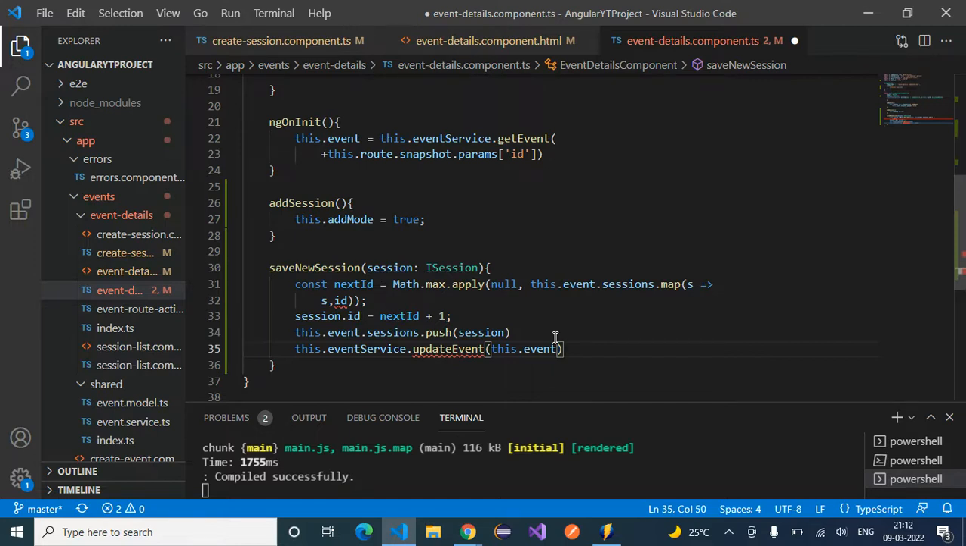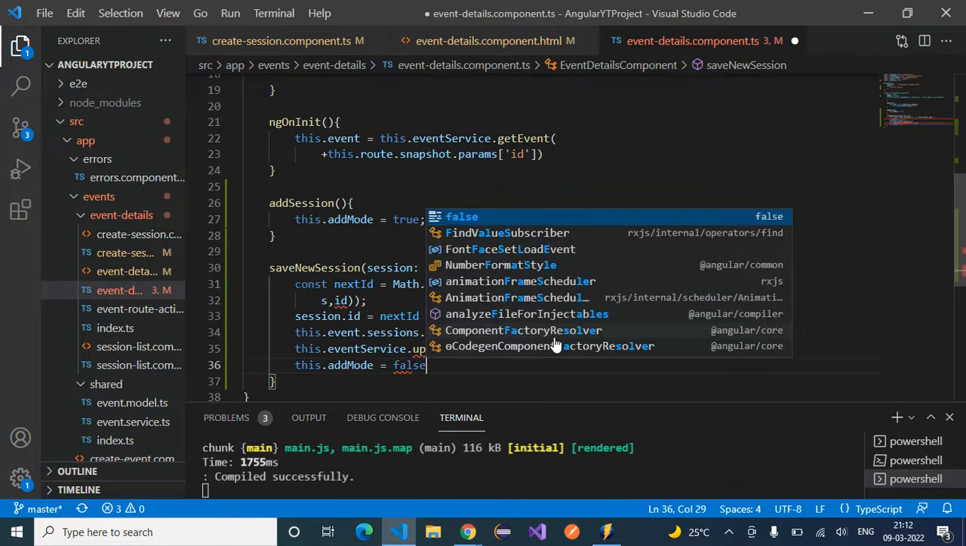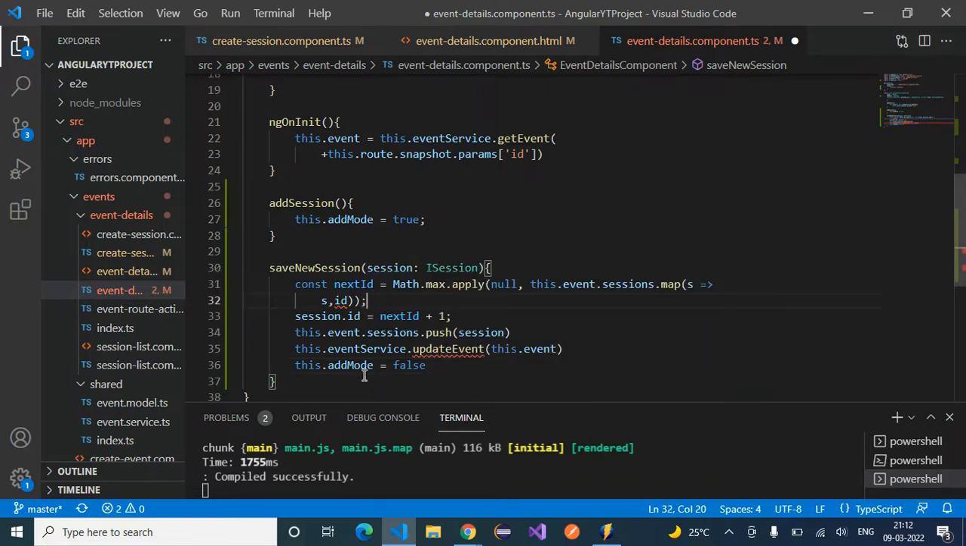Once we have done this, what next do we have to do? If you remember, the add mode in this case should become false. Why? We'll toggle this back to false since we are already done adding a session. So we make this.addMode equals false. If you are watching this video newly, then you have to follow the previous lectures provided in the playlist, so that you will understand what is the toggle we have provided over here, that is addMode.